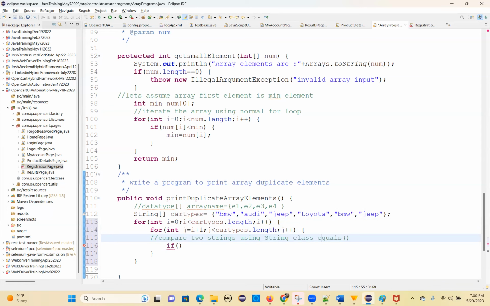String class equals method. So you have to give object obj as the parameter. So you get the first element. How can you get the first element? Array name of, and the index is represented by which one? Index variable. What is the index variable? I.